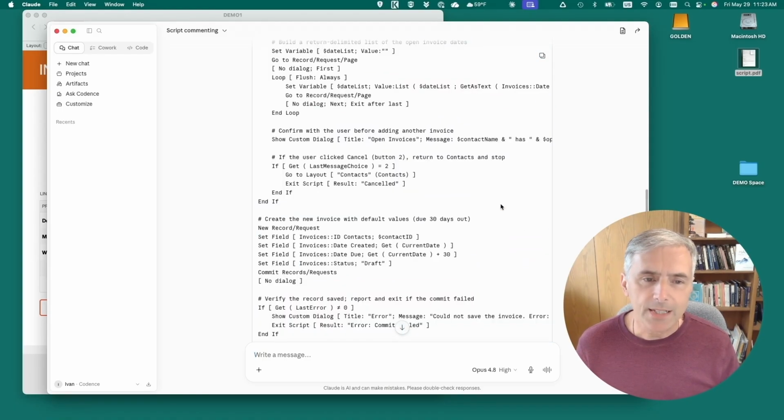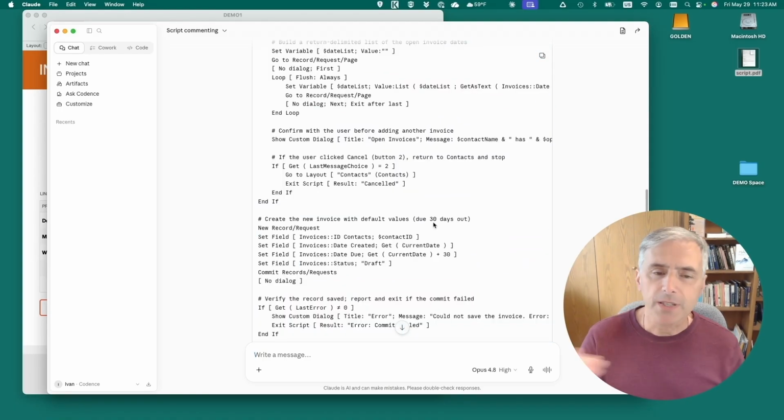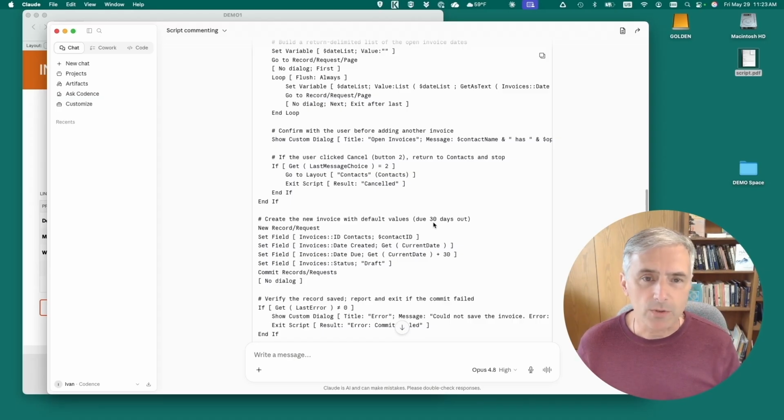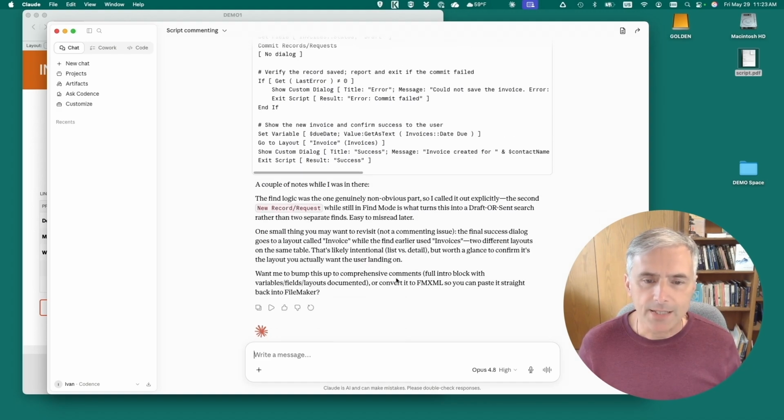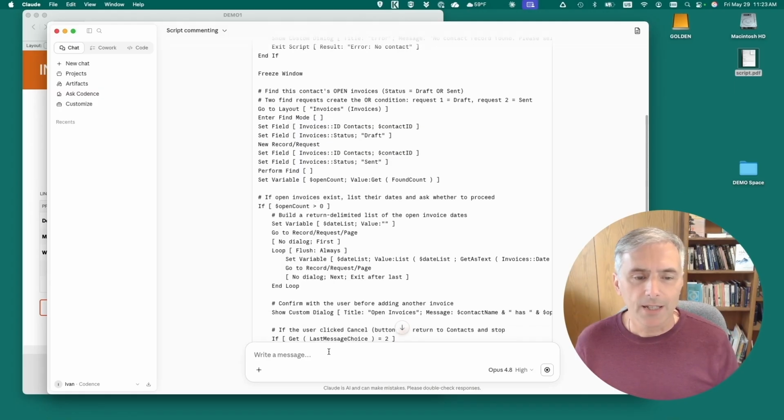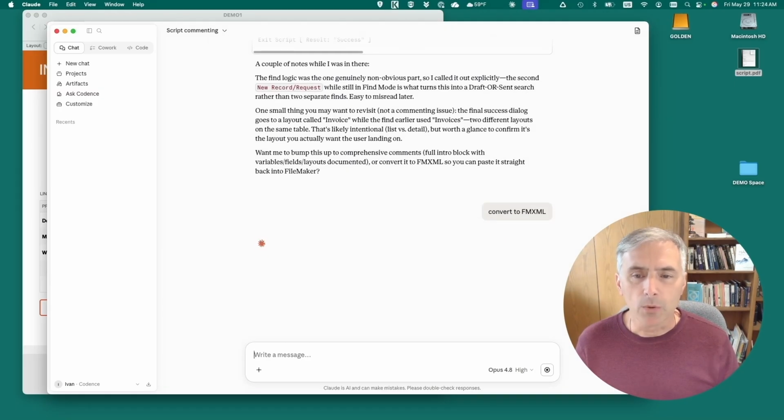That's great, that's handy, but I don't want to have to then copy and paste that back and forth into my script manually. So next what I'm going to do is, we'll see in the bottom, I think it says something there, and it says it can convert it to XML in the comments right there. And so I'm going to just say, convert to FMXML, if I can spell. And that's going to take it a moment.